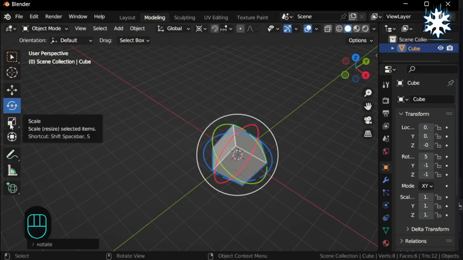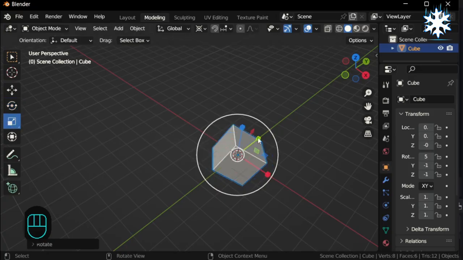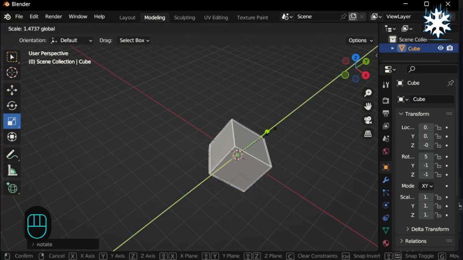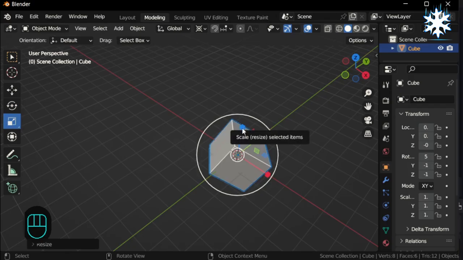Then there is a scale tool, so it's also like that. You can scale on Y axis, you can scale on X or Z or two axes and things like that. And the shortcut key for this is S.